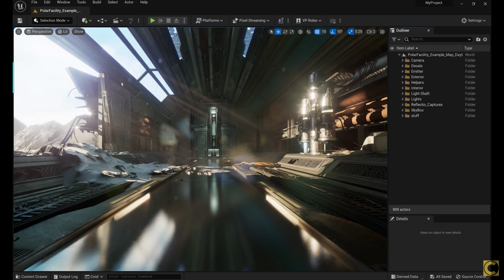Sunbeams are shining, smoke is rising, and the character's reflection will be blurred on the floor.